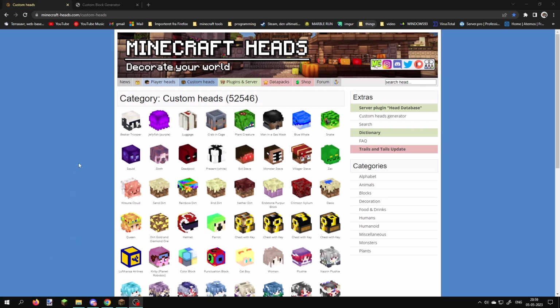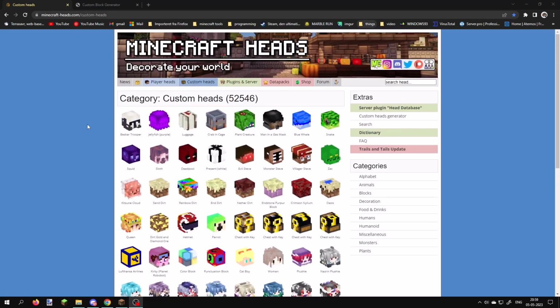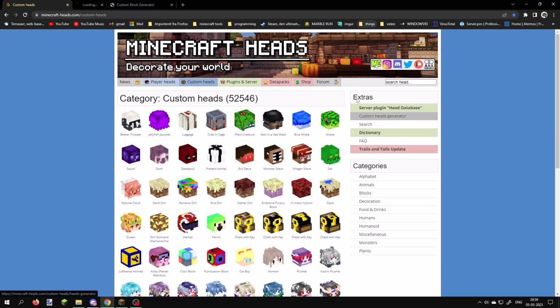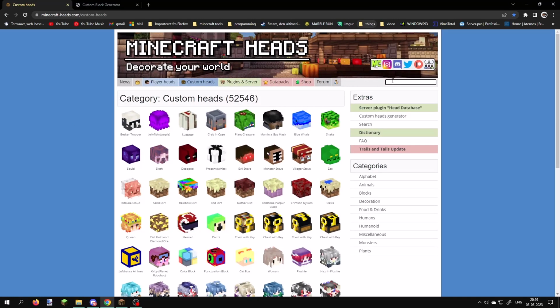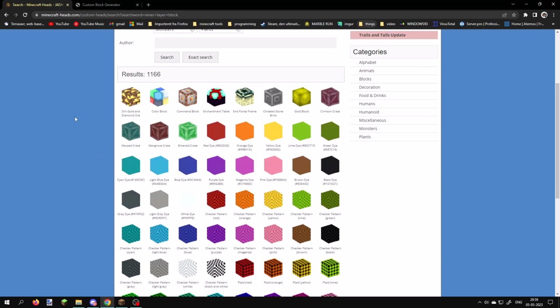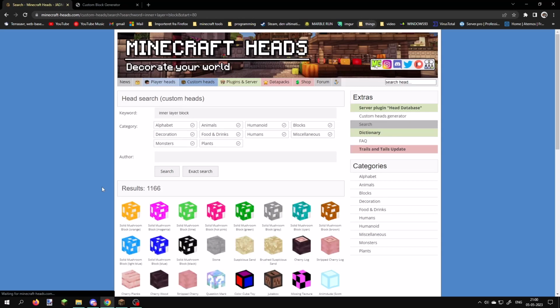So first we're gonna find a custom head on here, or you can make your own. You can design your own and wear it as a skin and add it here. But you could also just find a block here. I usually search for inner layer block, I believe. These look the best as blocks, because they look pretty good.